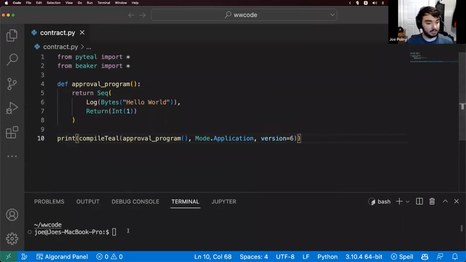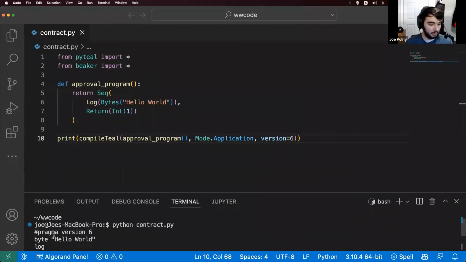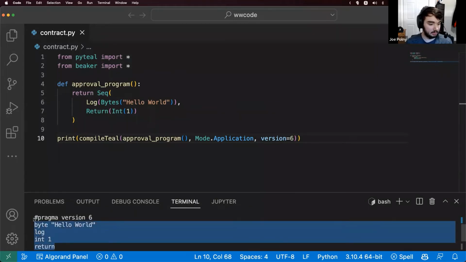So now that we have this, what we can do is execute python contract.py. As you can see, it prints out this assembly-like language, which is called Teal, and that is the logic for a smart contract.